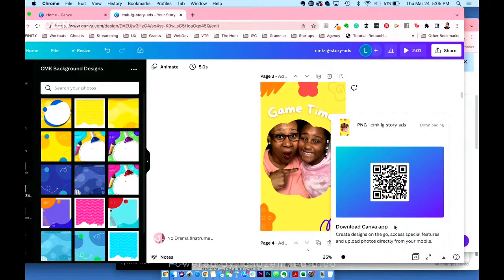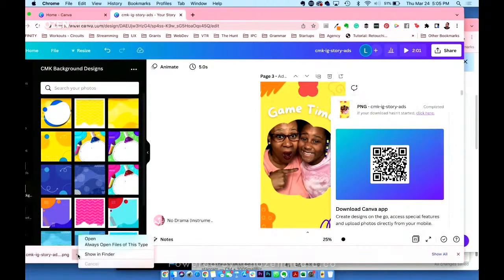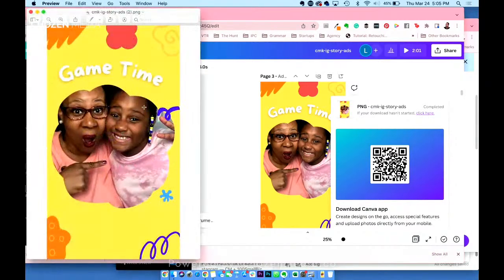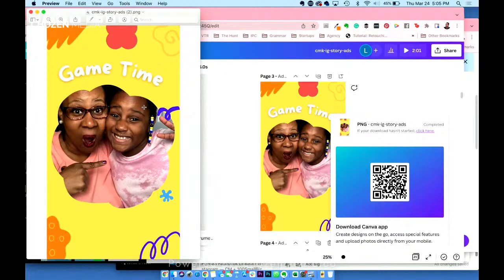Once I hit download, and when I open that up, there it is. So I've got that graphic, and from a very basic standpoint, that's it. That's ready for me to port over to my mobile device so that I can then have it and use it in the reel as the cover.